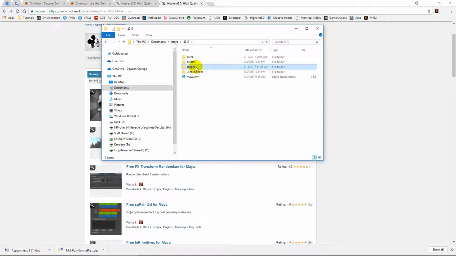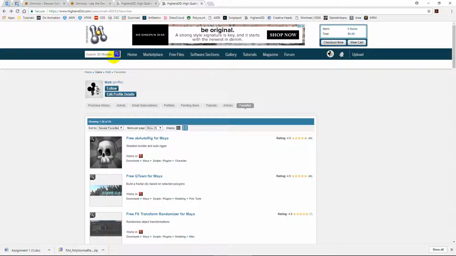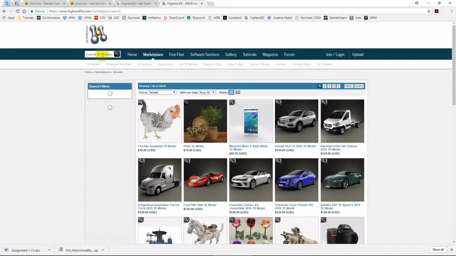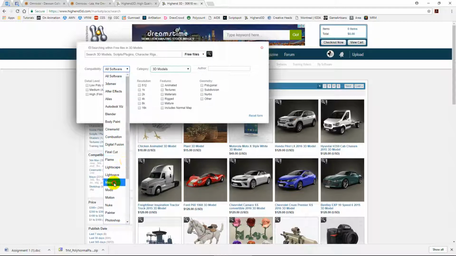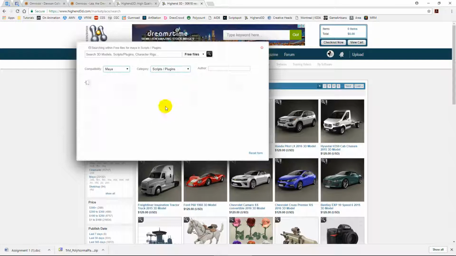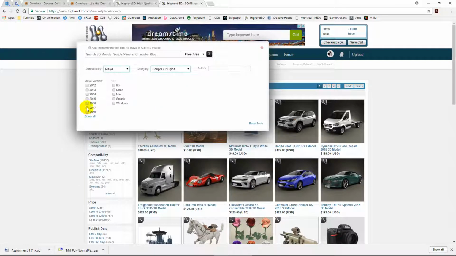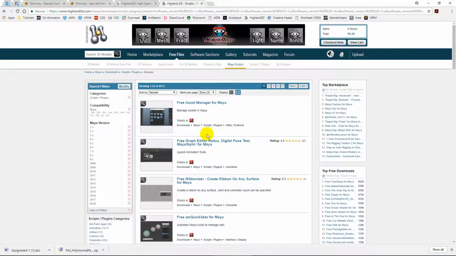And we basically got a scripts folder. A lot of these free scripts that I use are basically called Mel scripts. And you can search, if we go into free files, go to Maya, and then categories, scripts/plugins. Yeah, we can check this and do a search for scripts, basically. There's lots of cool stuff that you can check out.